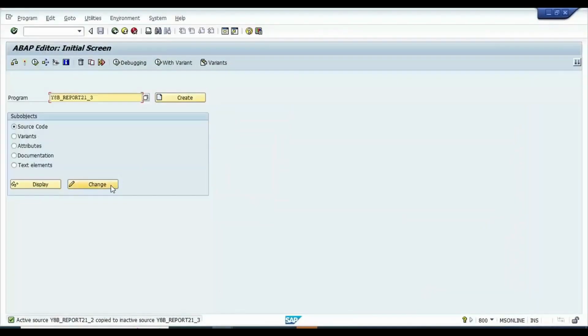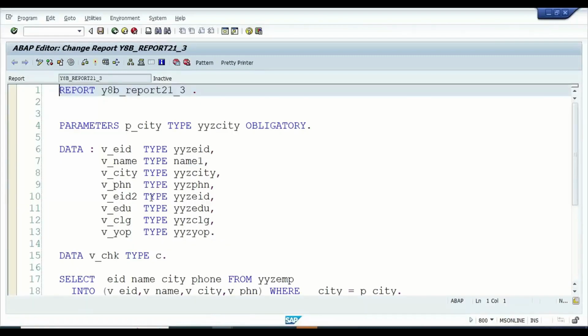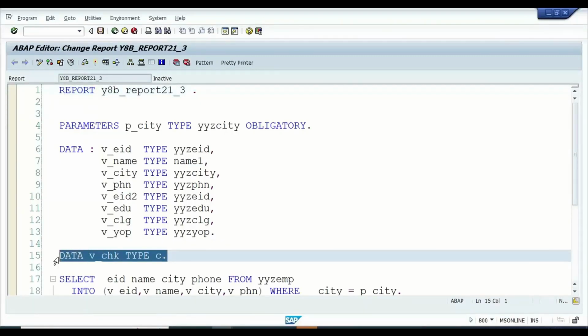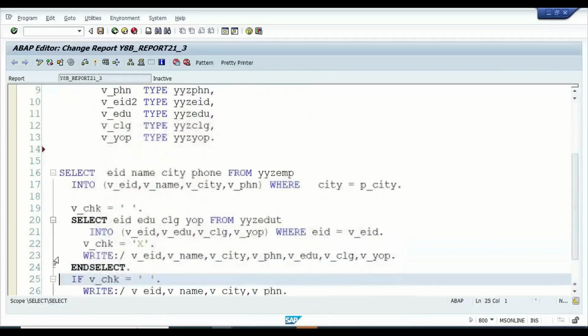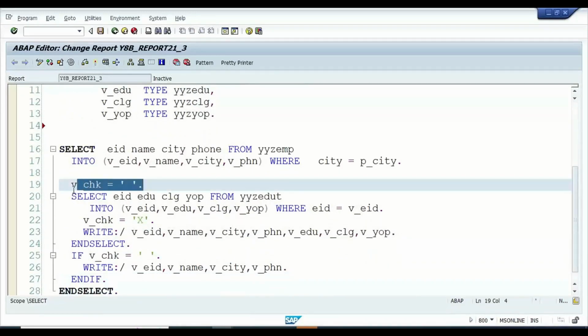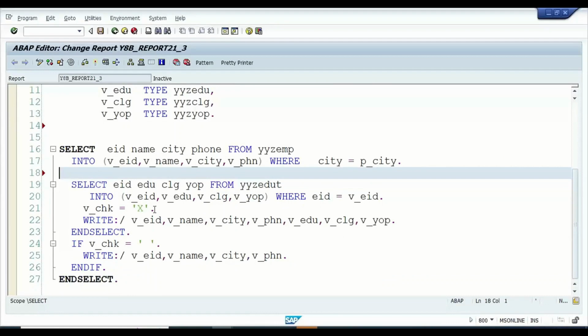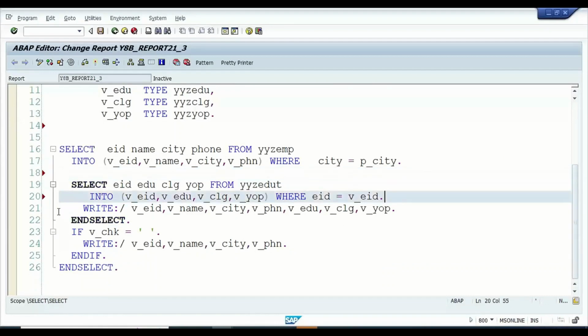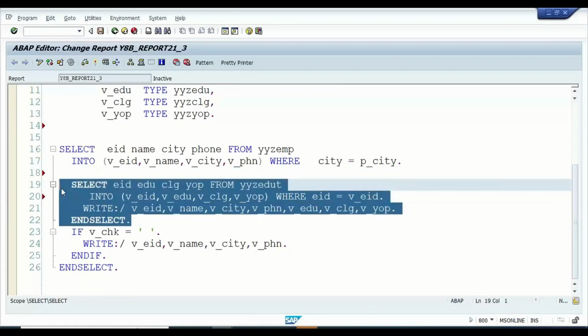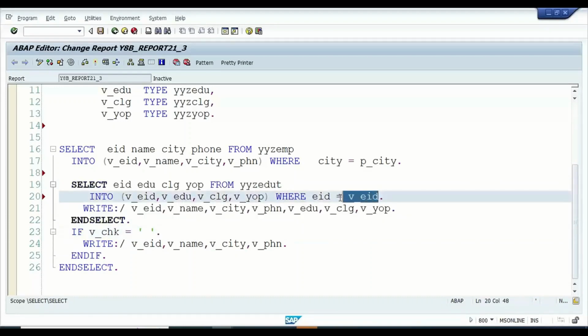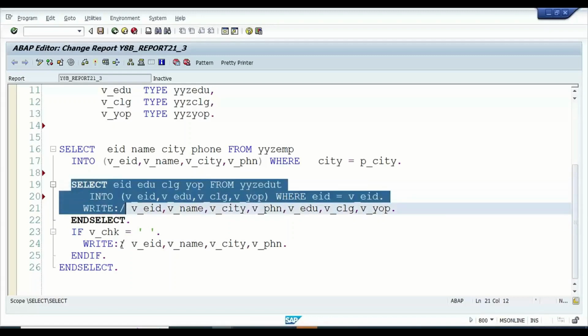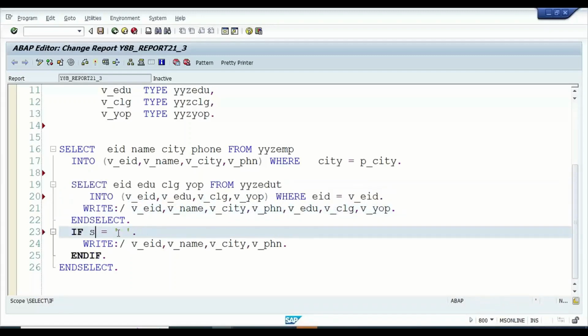So now if you observe, I am not taking any extra variables here. I have removed the check variable. After this select statement, I want to see how many educations we have for employee 1, and how many educations we have for employee 2. So after the select statement, I am checking SY-DBCNT, the database count.